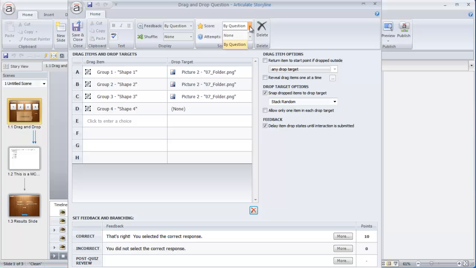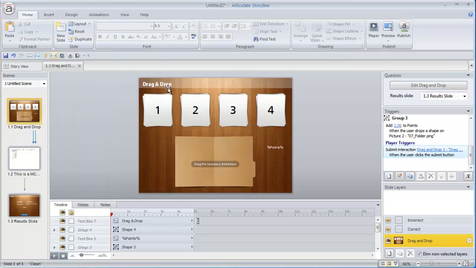So let's say, for instance, what I wanted to do was each of these first three shapes are correct answers. And I'd like to give 2 points for each one that they get correct. So 2, 4, or 6 points, depending on how many they have dropped on their target.